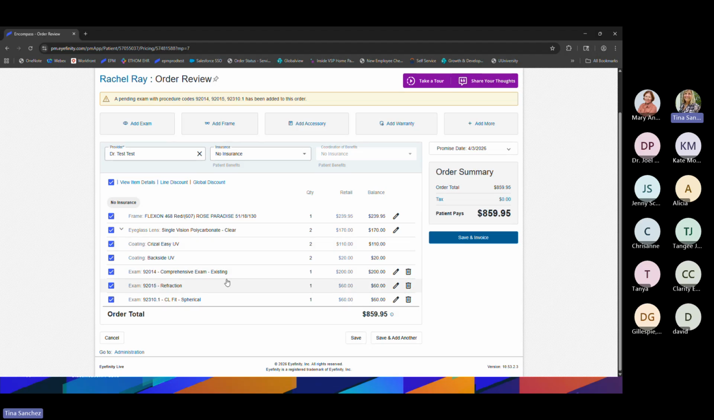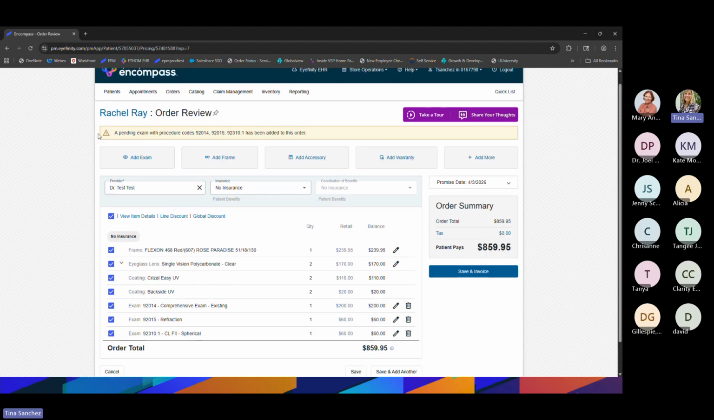Now, if you don't have it set up where it automatically adds these codes, then keep in mind you have your add exam button here at the upper left that you would click on and go and pull in those exam charges or manually input your diagnosis codes, your CPT codes to add here to the fee slip.